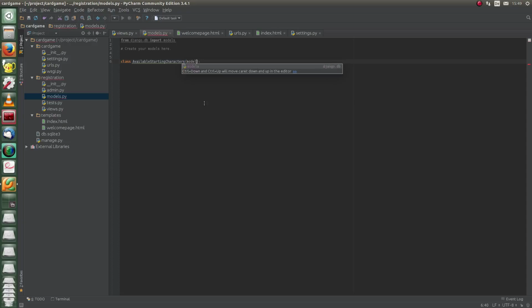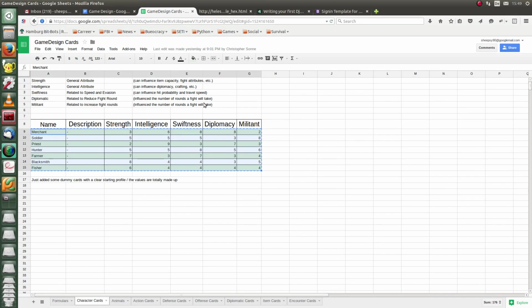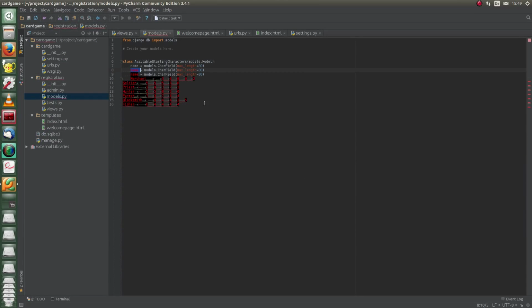That should be models.Model, and I copied this now. So what this should actually have is a name. So models.CharField, and this had a max length, which is, let's say, 30 characters. And then we have other stuff. Let's look back, we have the strength and intelligence. Let's just call it strength and intelligence, and those things are, of course, integer fields.